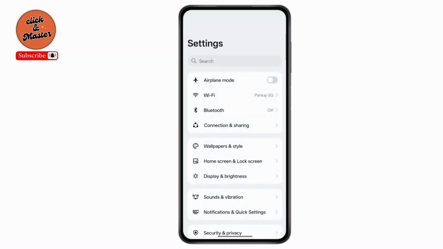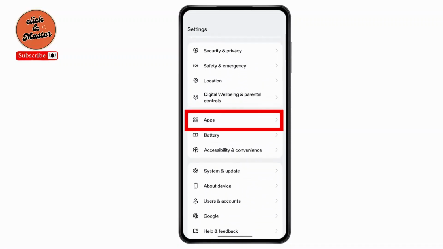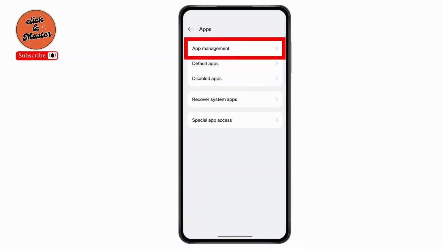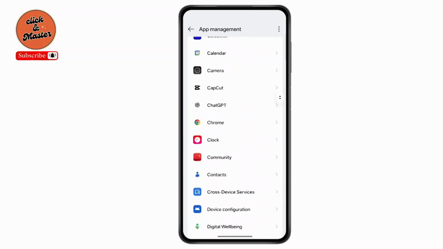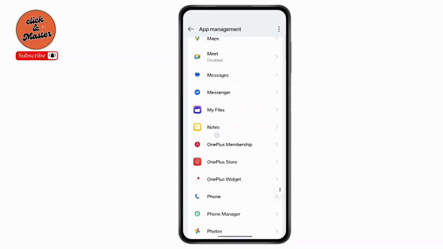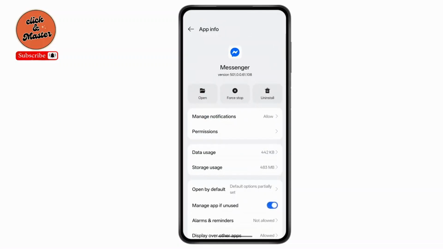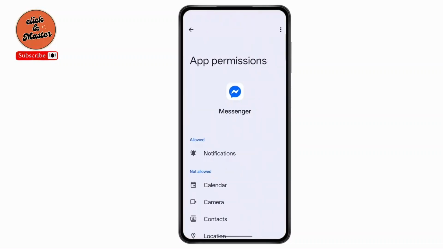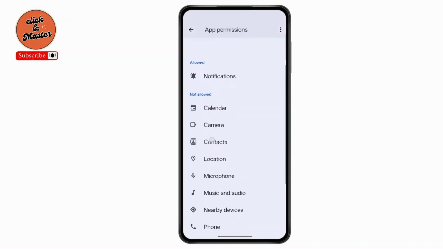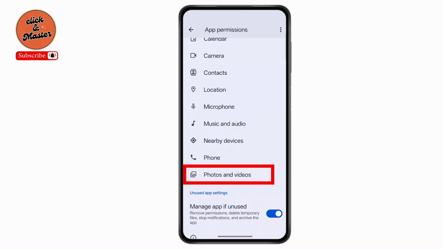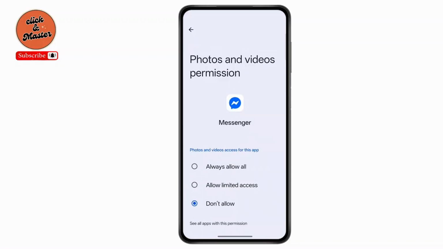Now scroll down and click on apps. Then go to app management. Now search for Messenger. Now tap on Messenger. Then tap on permissions. Now scroll down and tap on photos and videos. Now select always allow all.